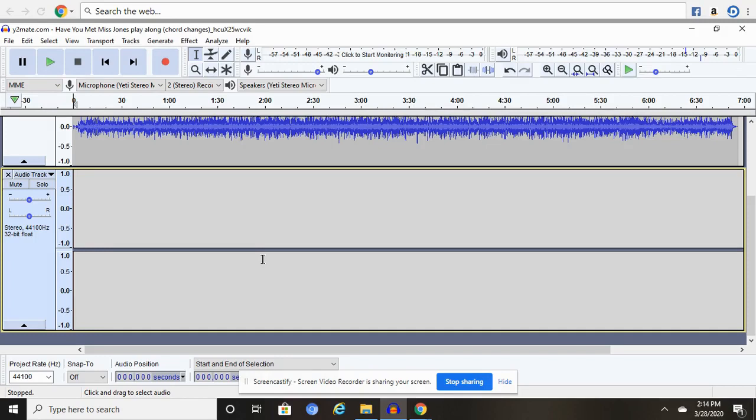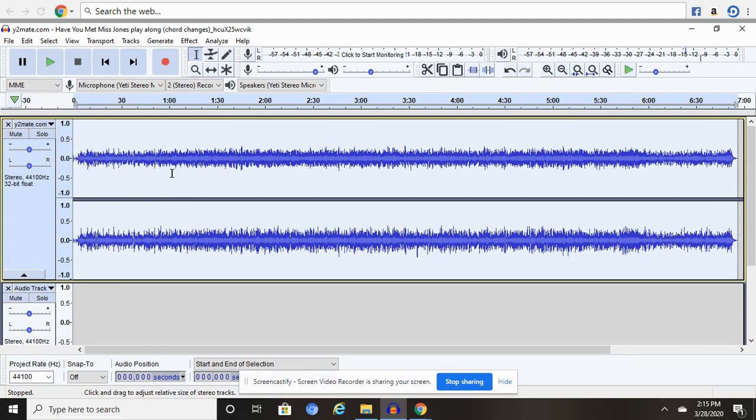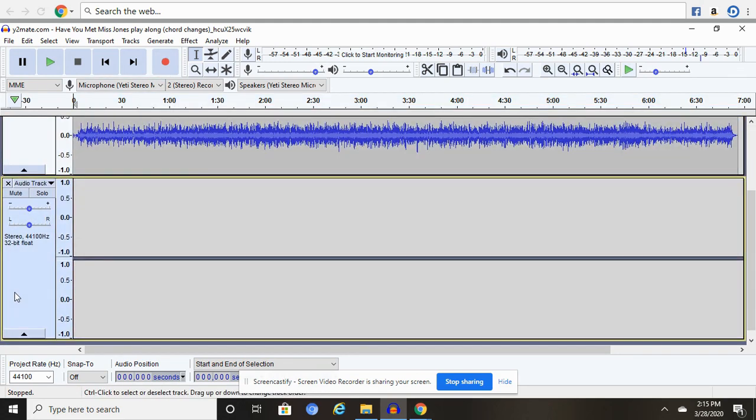So make sure that our instrument track here is selected. If you select this one like this, it looks like that, and then it's going to record over this. We don't want to do that. So make sure that is selected and it's this blue color rather than this kind of white color.